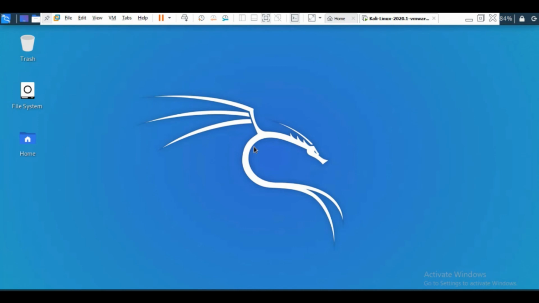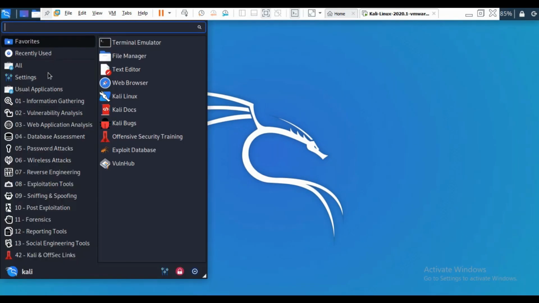So here is the Kali Linux interface, and here are all the awesome tools of Kali, which we will show how to use and get started with in our upcoming videos.